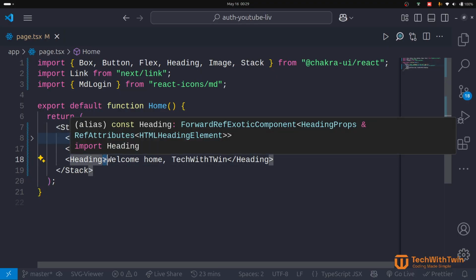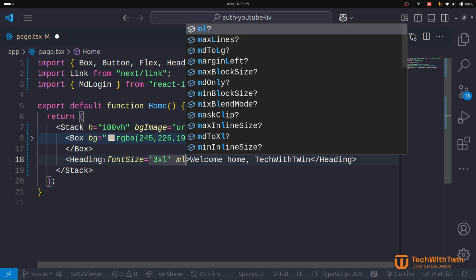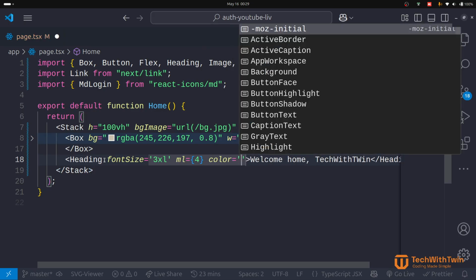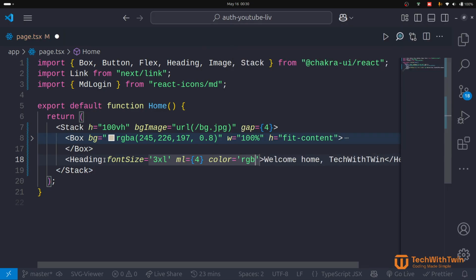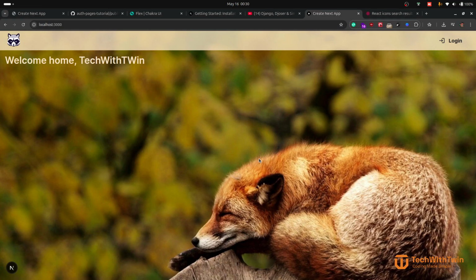So let me increase the font size to something like 3XL. Margin left should be something like 4. And then a color of RGB 245, 226, 97, and then 1. Technically, you don't need to add an opacity if it's 1. Yeah, so let's make it cleaner. And that's it from our end. So that's how we create this to this.